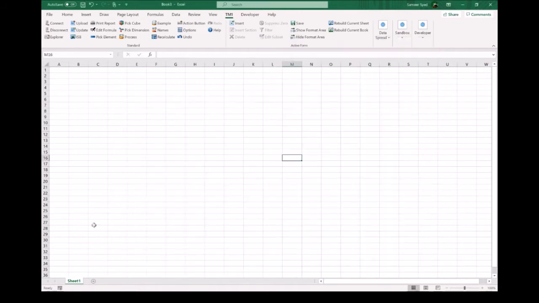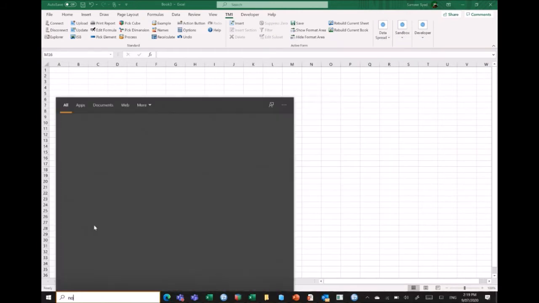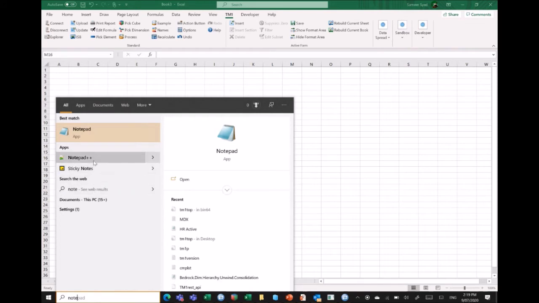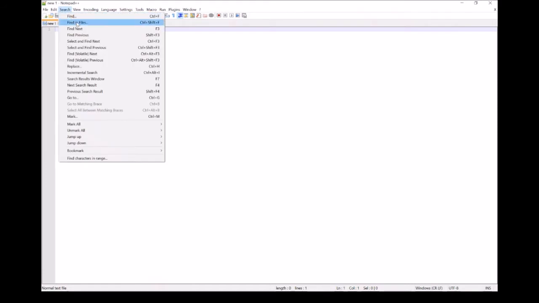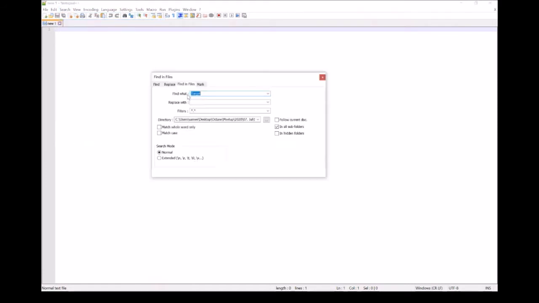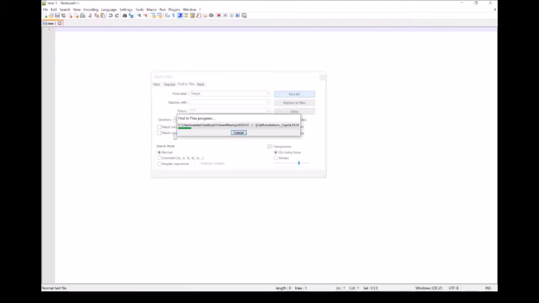Then I will open an application called Notepad++, and click on search, find in files. I'm going to paste that location, and look for the word target. That's an element called target in the version dimension. I want to see how many rules and which cubes have this element called target. So I click on find all, and it's going to look through the RUX files and give us the results.